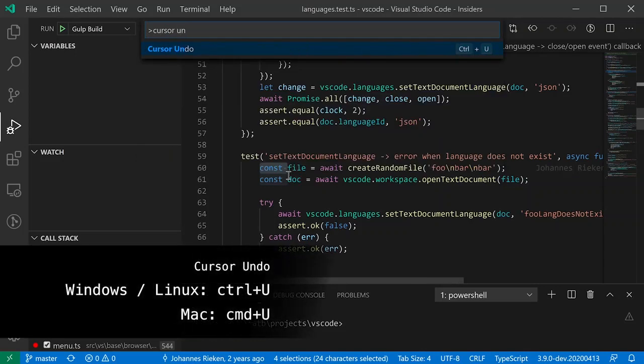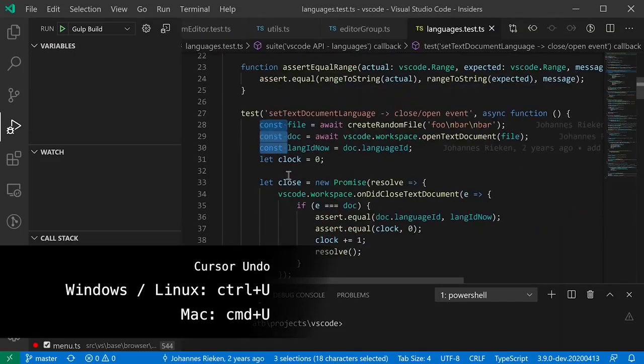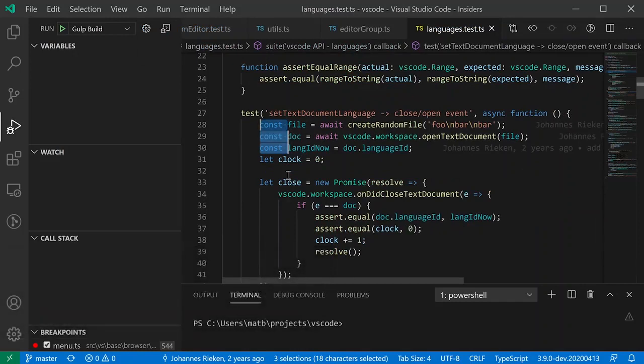This is bound to Control U by default. And when I do this, it will actually undo the last cursor change that I made. So it undoes adding that extra cursor. And now I just have my 3 cursors again, and I can go and make the change. So that's one way you can actually create multiple cursors.